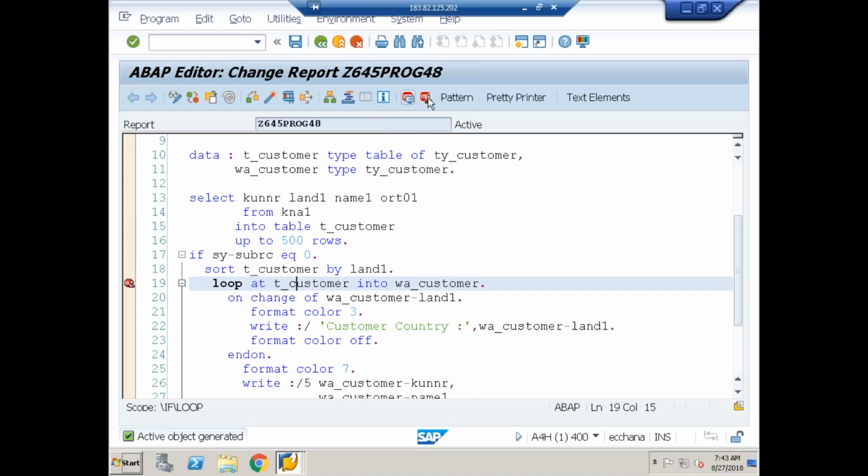In both the examples, I used the on change of event inside LOOP and END LOOP. But I can use the on change of event in other looping statements also. I can use it in WHILE, END WHILE, DO, END DO, and inside SELECT and ENDSELECT also. As of now in both the examples I used it inside LOOP and END LOOP.